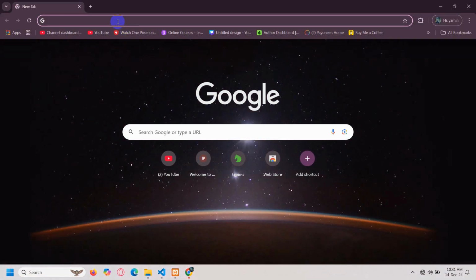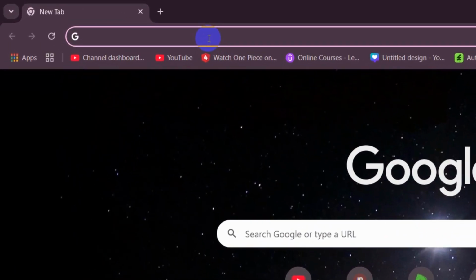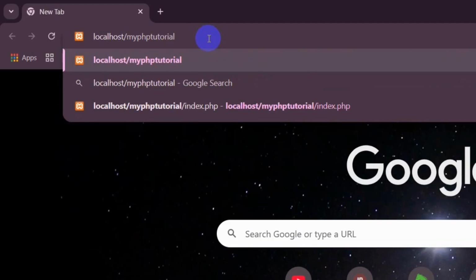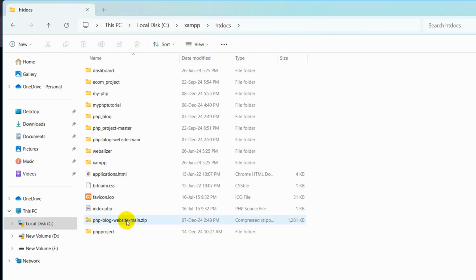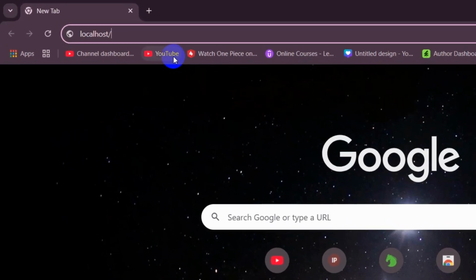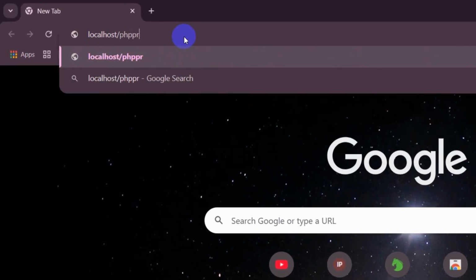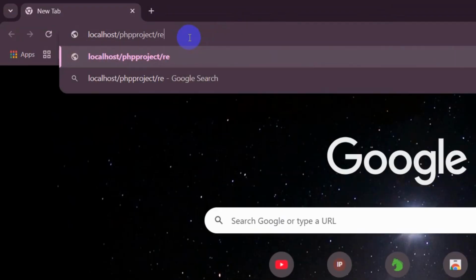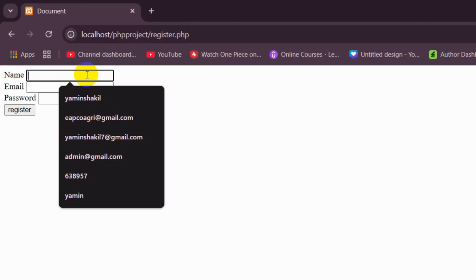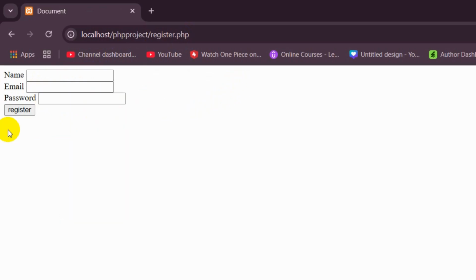Just go to any browser, and here in the browser you need to say localhost, and then we need to mention our folder name. For our case the folder name is PHP project. There you can see. So we're going to mention PHP project. We need to write it exactly over here, then we need to give a slash, and our file name is register.php. There you can see. So we're going to say here register.php. Then if we now press enter, there you can see we're able to see name, email, and the password field. So we're going to make a simple design here.